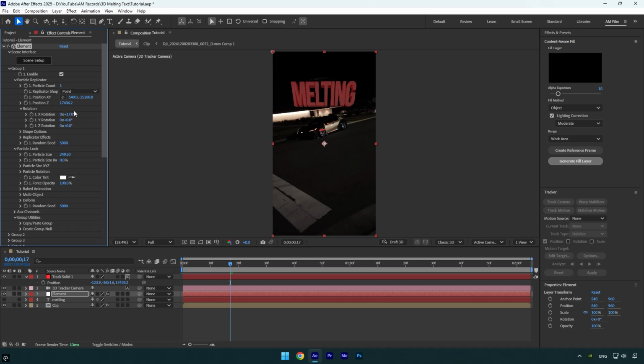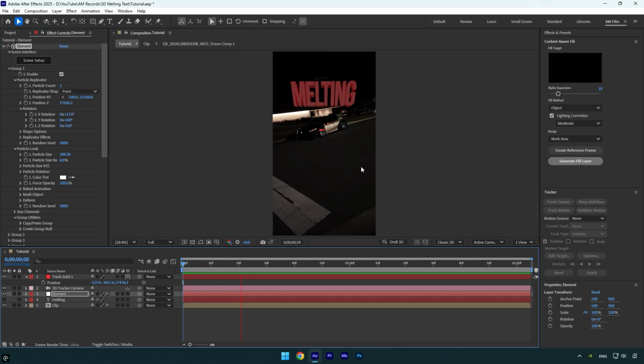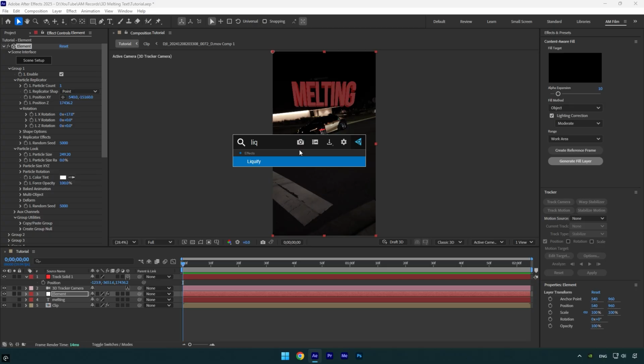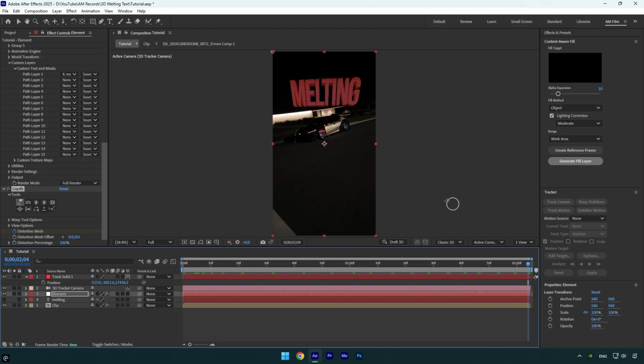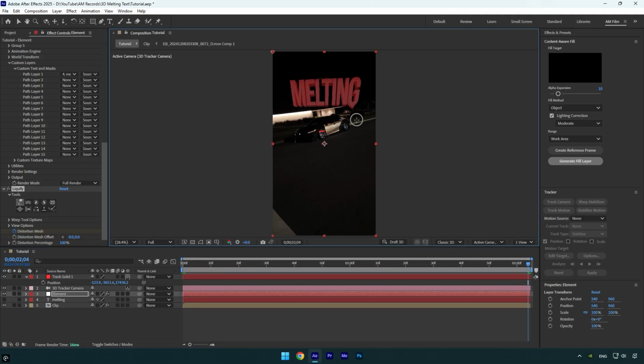Once we are done with positioning the text, we can apply a melting effect. First make sure to scroll to the very beginning of element layer and then apply liquefy effect. Let's select that finger tool and then click on distortion mesh stopwatch icon. Now scroll to the end of the layer and then by holding mouse left click drag your text down like that.